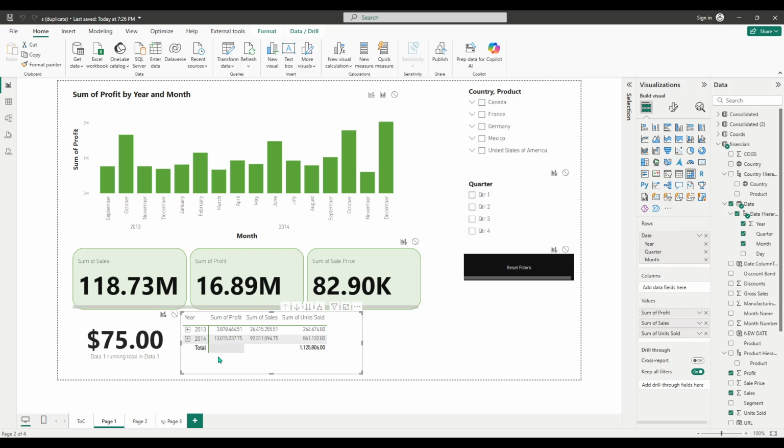First, click to select the table or matrix visual you want to control. You'll know it's selected when the visual shows a border and the fields well on the right highlights the fields used in that visual. This step matters because the options we need only appear when a visual is active.